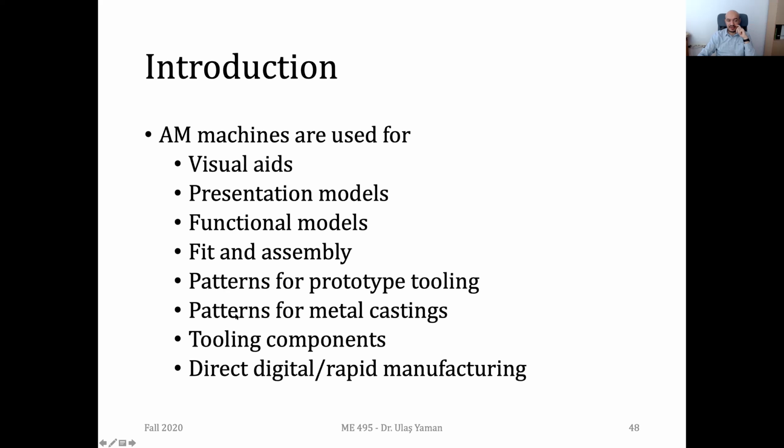And then you may fabricate some patterns to obtain, let's say, molds for metal castings. It's another application area. Or lastly, you may use additive manufacturing directly to fabricate your products. And that's why we call it direct digital manufacturing, or some people call it direct rapid manufacturing. This time, we're not using the term prototyping, since the resulting product will be the final product, not the prototype.